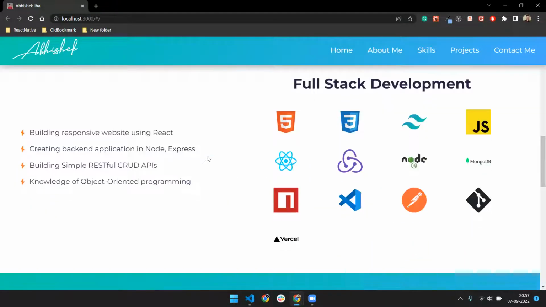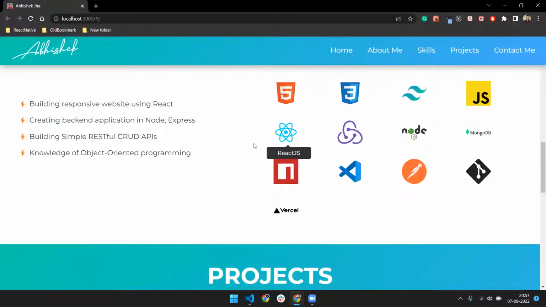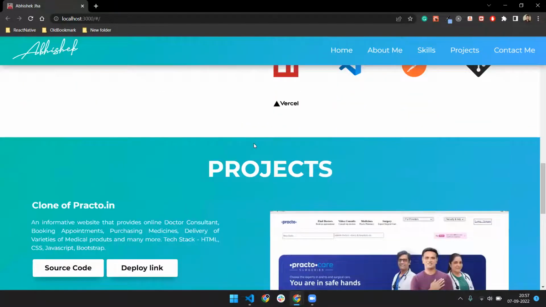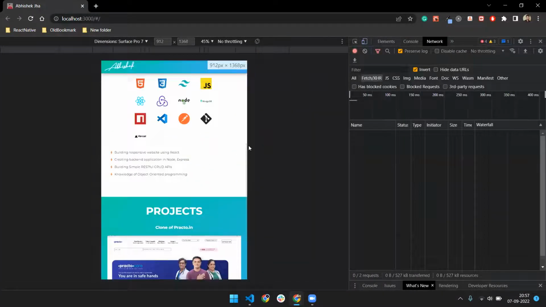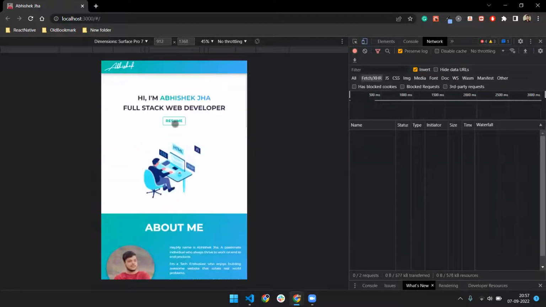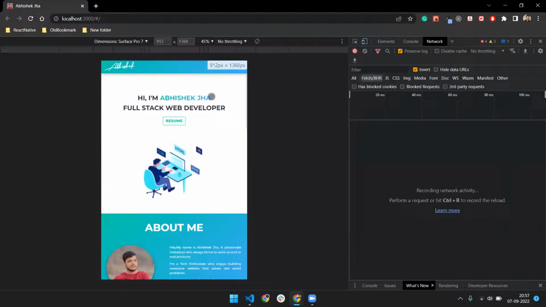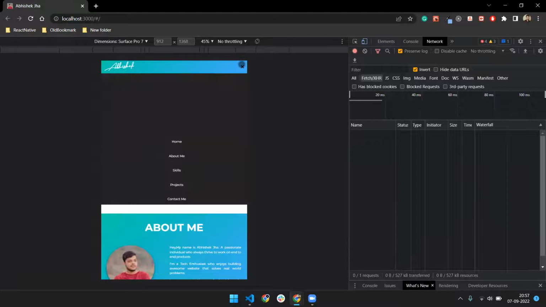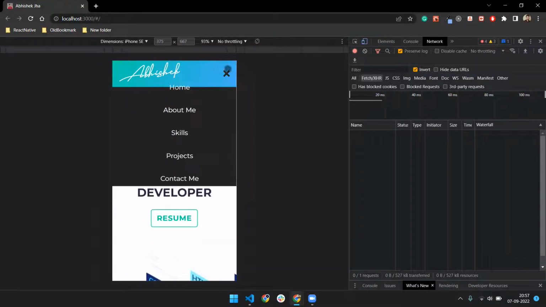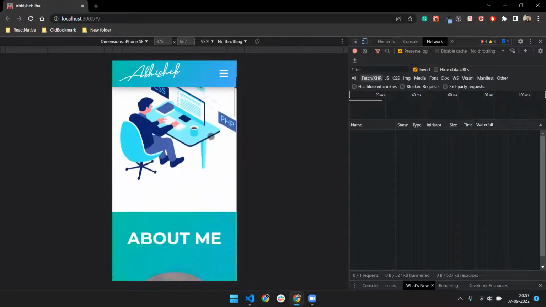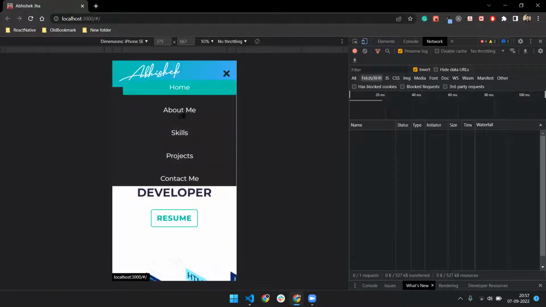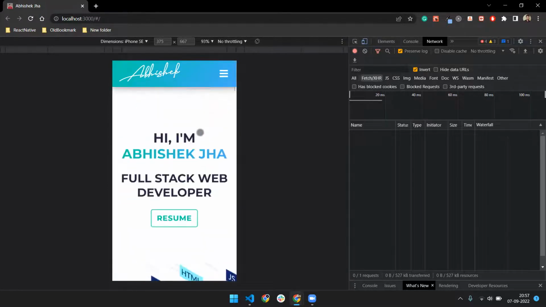This is mobile responsive. If I want to show you whether it's responsive or not, I'm on the mobile device now. This is a mobile-size screen, and you can see it has a hamburger icon. If I click on the hamburger icon, you can see a drop-down menu with about me and all this stuff.